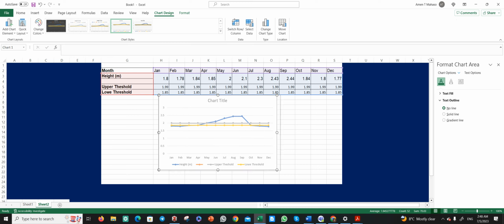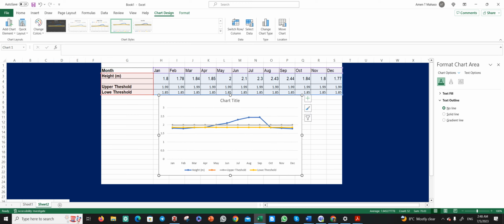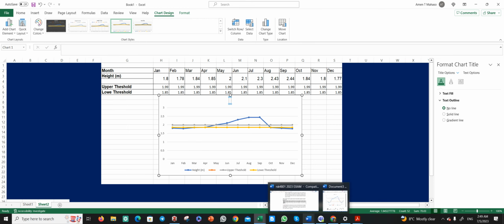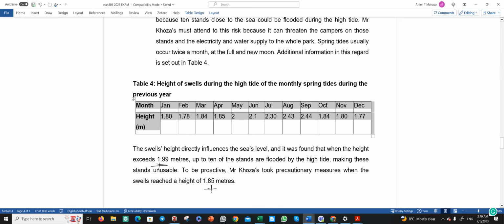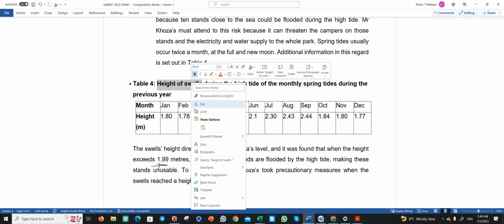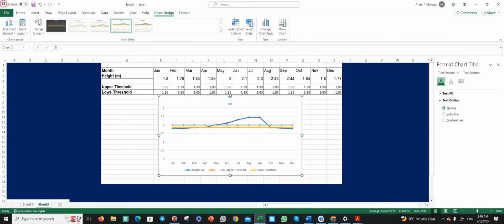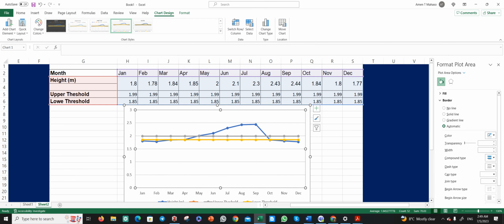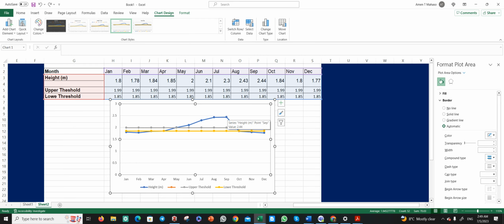We can expand our graph here. Remember, sometimes I need to write the height of swells. It's something that we can put and it will be automatically updated on the sheet. But if we are having any challenges, you can just come here and say height of swells. You copy it here so that it makes sense. Then you paste it with Control V.